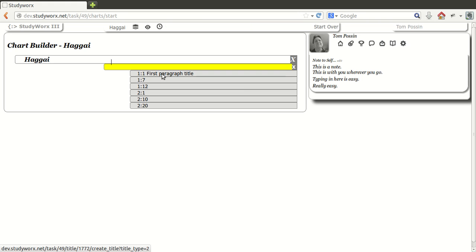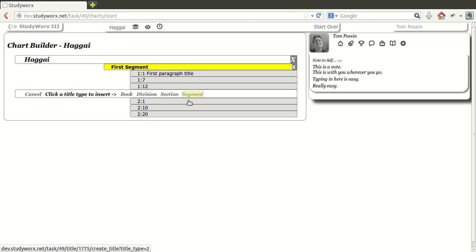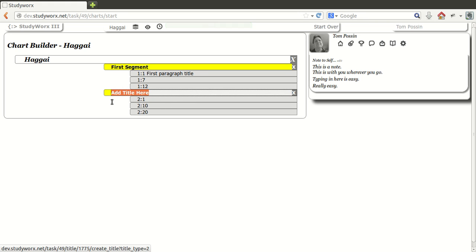We'll get rid of the placeholder. Call that our first segment. I think it'd be fun if we had a second segment, so we'll put that down here. Click segment, and we'll say second segment. Alright. As soon as I learn to type, we'll be on our way. So, there's the basics for a horizontal. We have a book title, 2 segment titles, and various paragraph references.